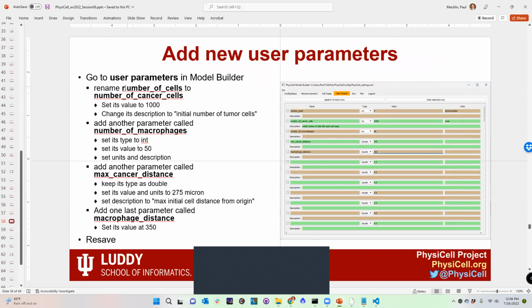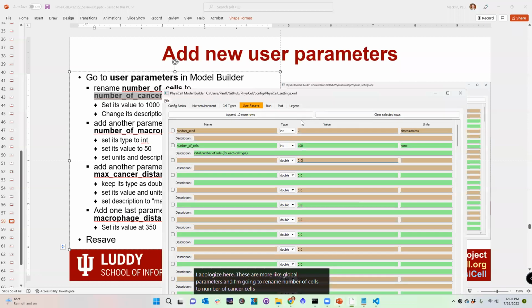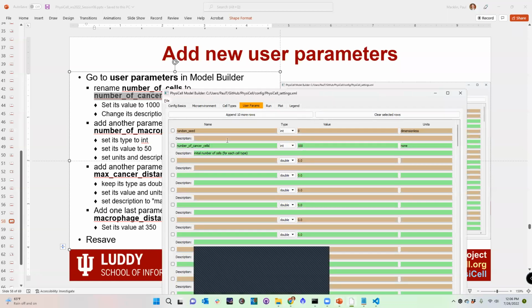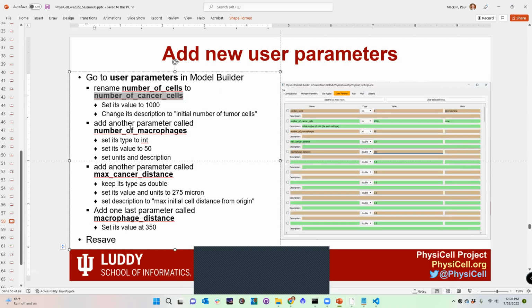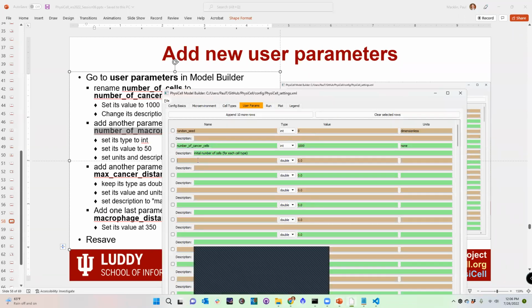And I'm going to rename number of cells to number of cancer cells, and set it to 1,000 cancer cells initially. Go ahead and save that. I'm going to make another variable called number of macrophages. I'm going to make sure I don't have any spaces at the end, just to make sure I'm not causing troubles. This is going to be an integer parameter, so choose that from the drop-down and make 50 of those.